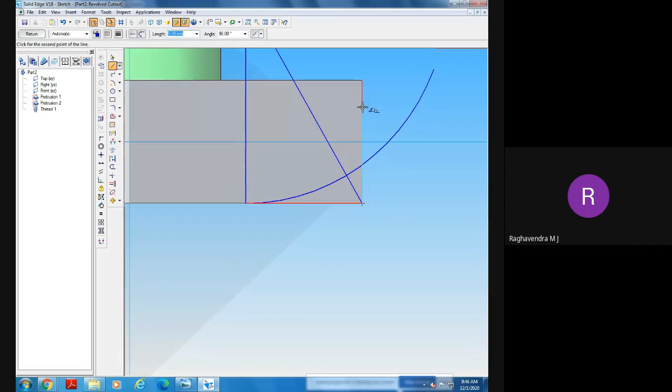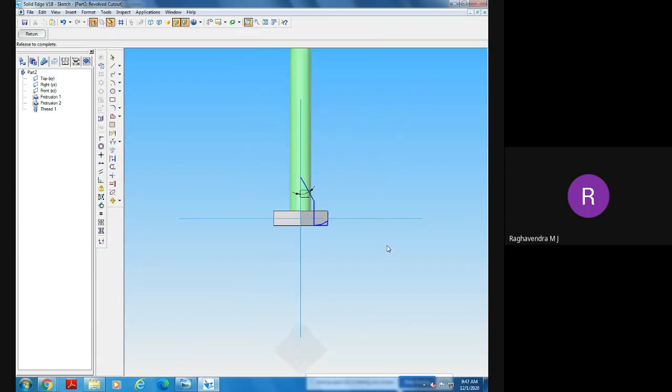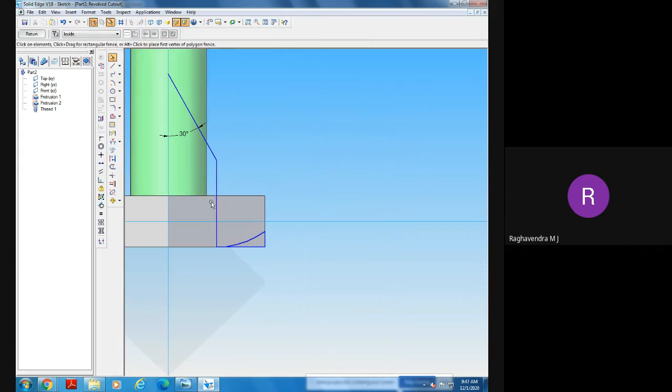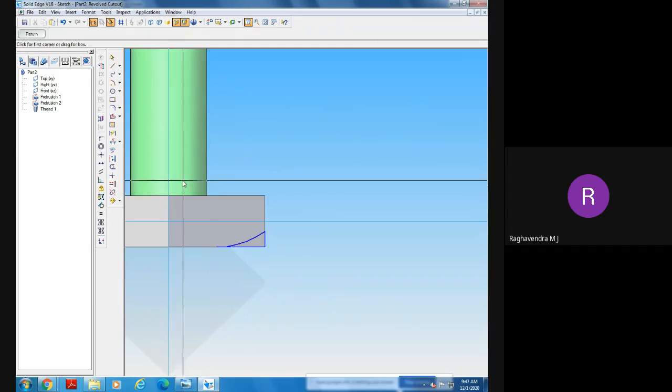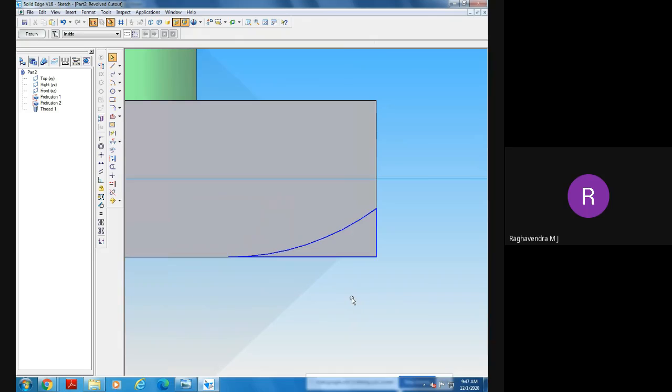Once again, this side also I am going to draw. Now go to the trim option, trim this, trim this, this also, and this one. Even this I don't want. Remove this also. Trim this or else select it and delete it. Are you able to see this one? What we need here? Yes, this is what we require.